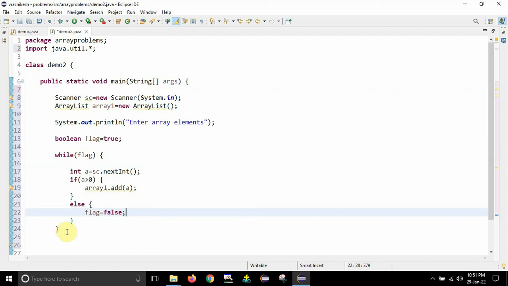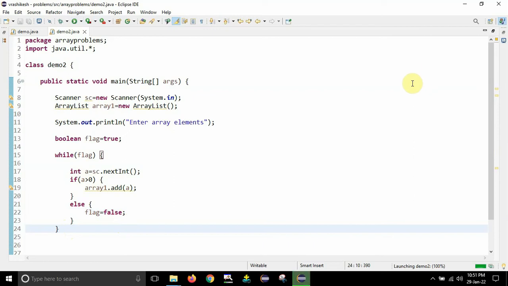So this will print, and this will take the array, guys. I'll just show you, but I'm not printing the array here. I'll just execute this once, and after that I will show you how to move all these array list elements to an array, guys. Got it?